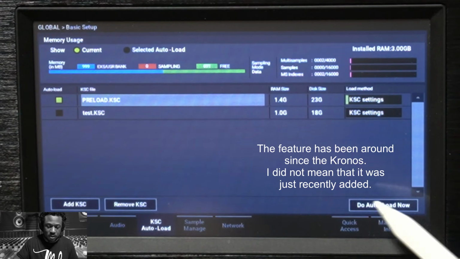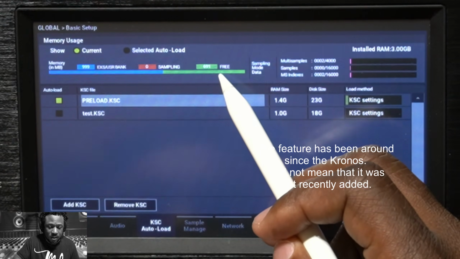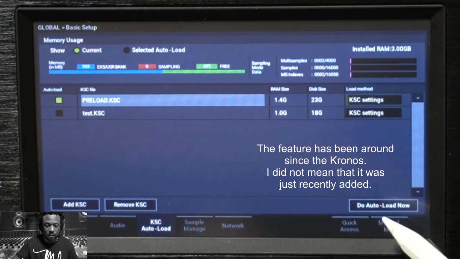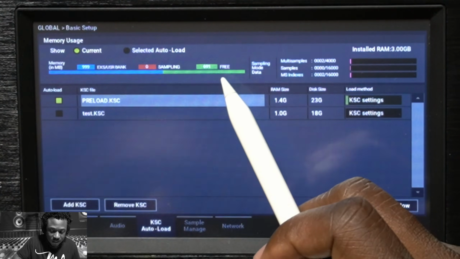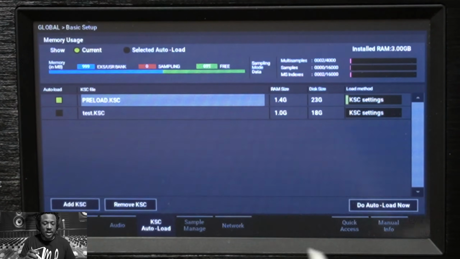So what I'm going to do is do auto load, and let's see what happens with our EXS user bank memory allotted and the free space. It should go back to where it was when we first turned the keyboard on. But remember what it is now. It's at 999 used and 691 free. Let's remember that, because I'm going to load our test one back up to make sure that it kept the settings exactly like they were when we saved them.